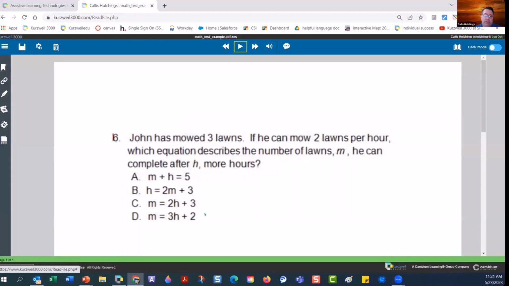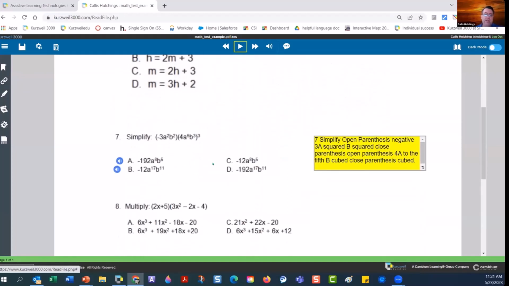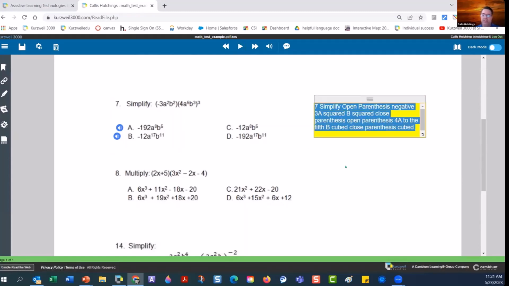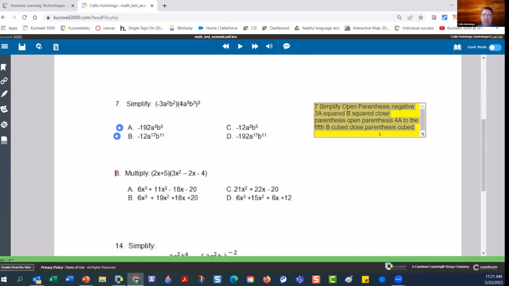There's nothing really weird about m plus h equals 5. It'll read that. But when I come down and I see funky stuff like this, it's going to read this. It might read the parentheses. Minus 3a2 b2 4a 5b3 3. That's not very intelligible. Kind of the best option, and here's an edit underlying text. I went ahead and I manually typed out what that would be.